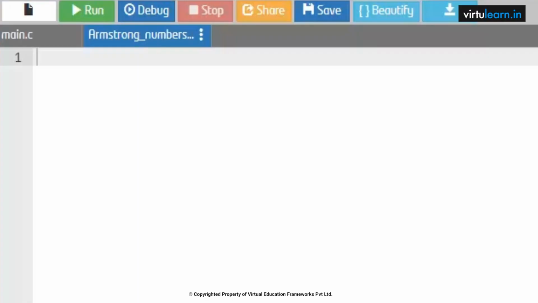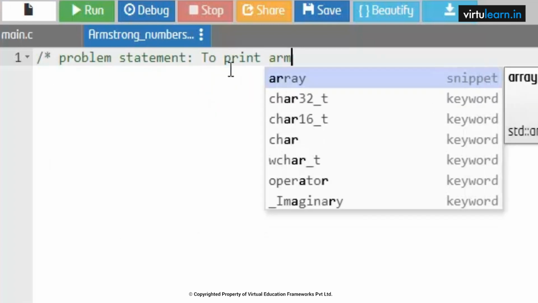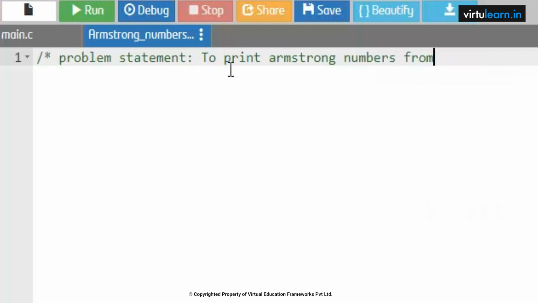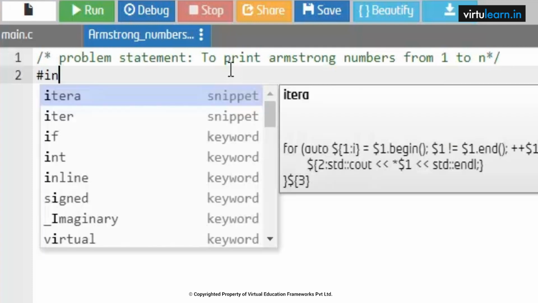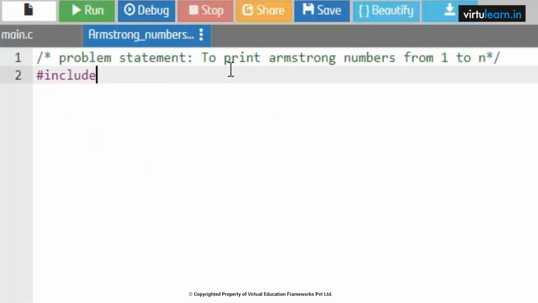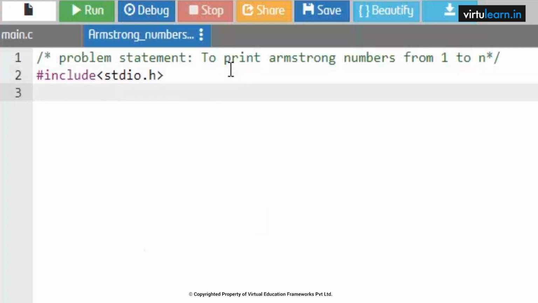Let us see one more example related to Armstrong numbers. The problem statement here is to print Armstrong numbers from 1 to n. So we need to print the Armstrong numbers from 1 to n. As we already know the logic behind Armstrong numbers, we are going to apply it, but for every individual number.